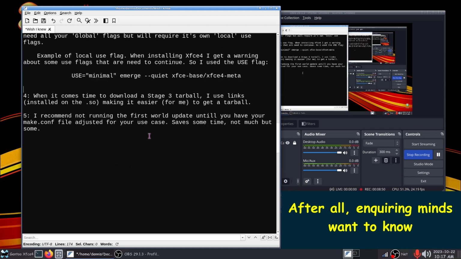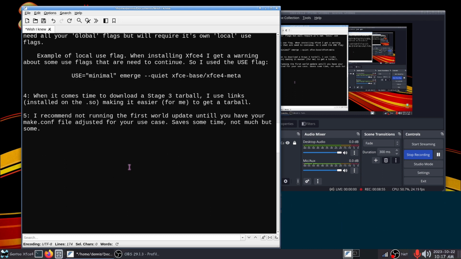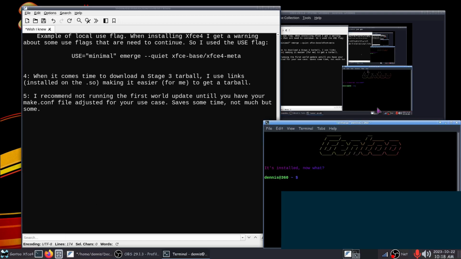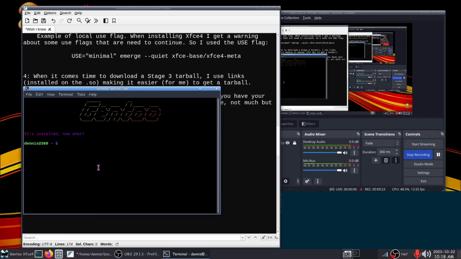So when it comes time to download your Stage 3 tarball, the handbook is a little intricate, and I found a very easy way. Lynx is a terminal-based web browser that allows you to browse the web in your terminal. It's installed on the live ISO, so it will be there. Once you get into XFCE, it's no longer available and you'll have to install it. So I just type in lynx.